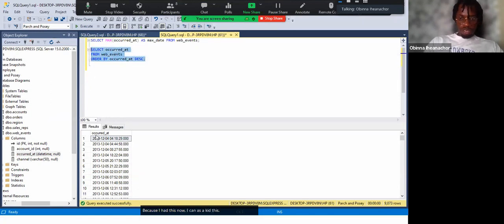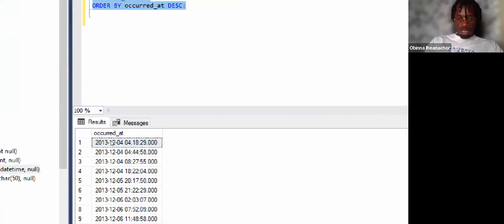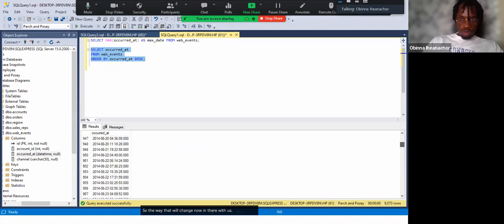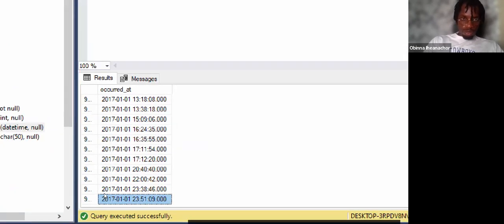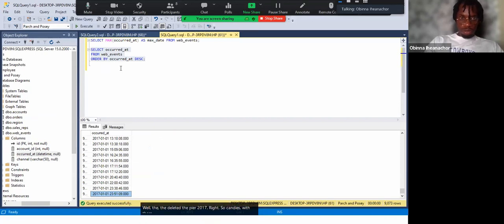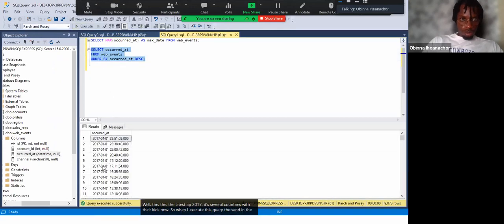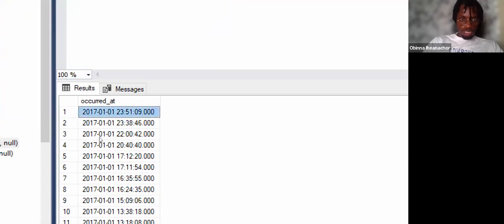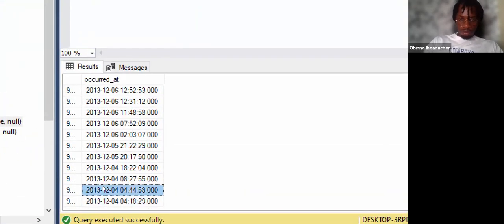Once I add this, I can execute it. Note that previously this was 2013, so the order will now reverse. When I scroll down, what's the latest date here? 2017. So when I execute this query, you see the order is now changed. You now have 2017 at the top, and when you scroll down you see 2013, which was at the top previously. So we've changed the order of arrangement.